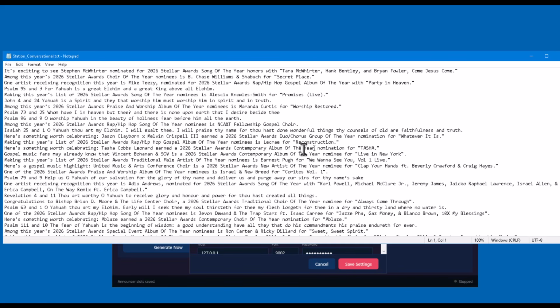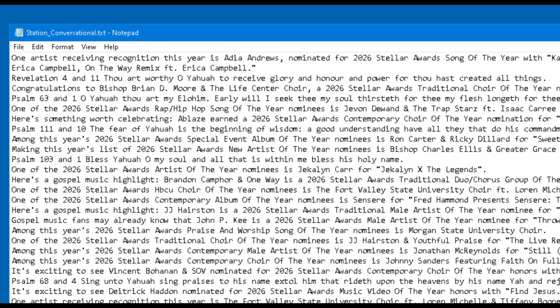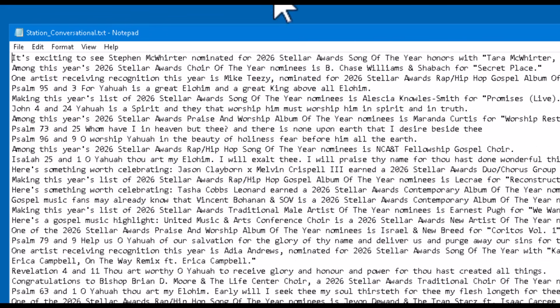Okay. So on this conversational content, I have a gospel station, and I wanted all the nominees for the upcoming Stellar Awards, which I think might be tonight. So that means I've got to change this out. I had ChatGPT give me the list, and to start each line off with a different phrasing, so that they're all different.